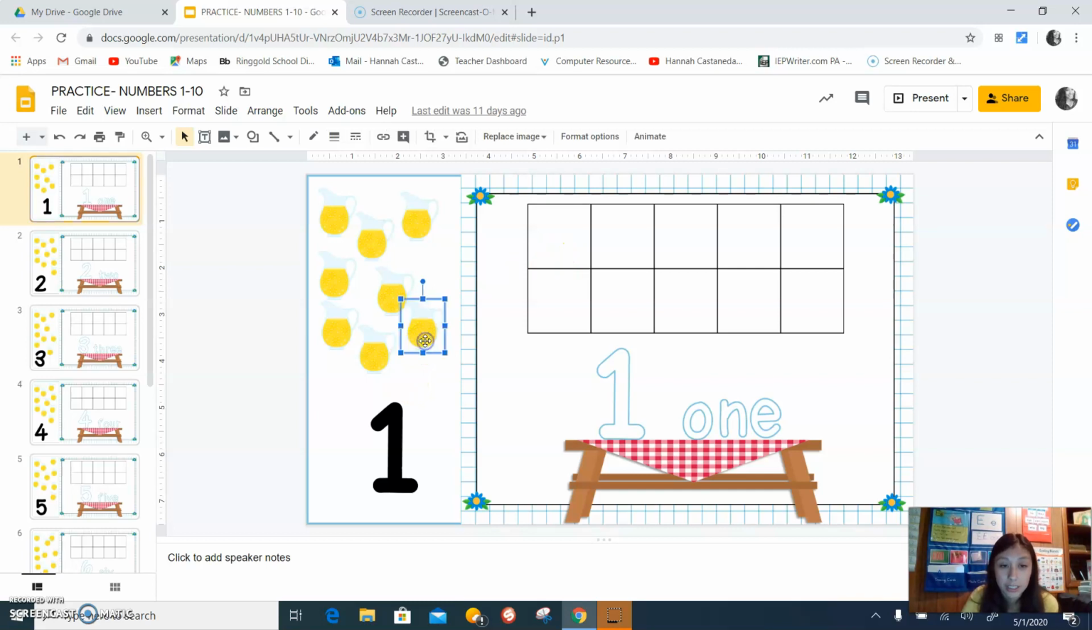Alright, so I'm going to click it, and I'm going to move 1. Alright, let's count. 1. Stop. Alright, 1 lemonade pot equals the number 1.